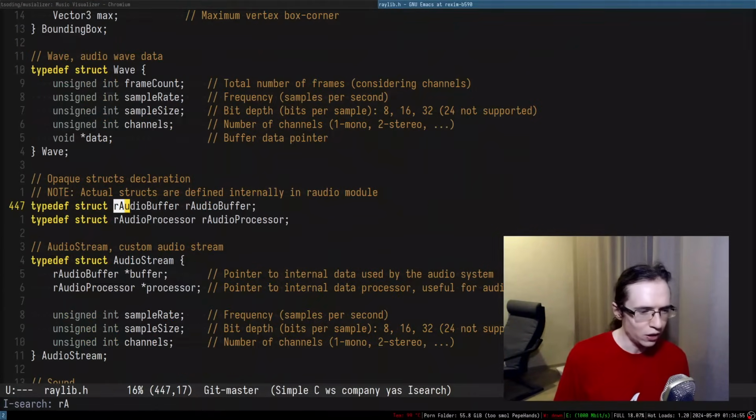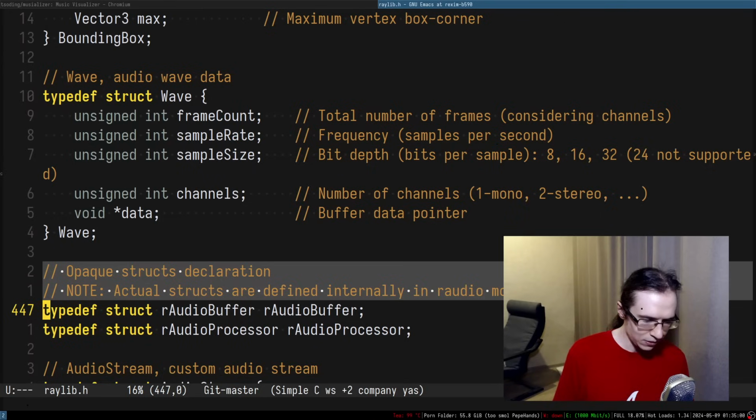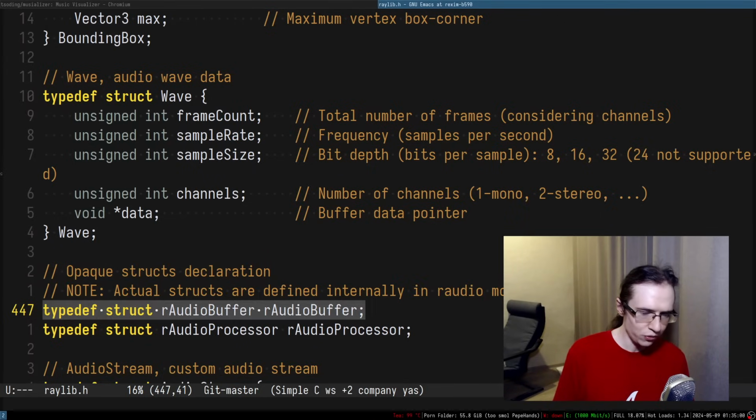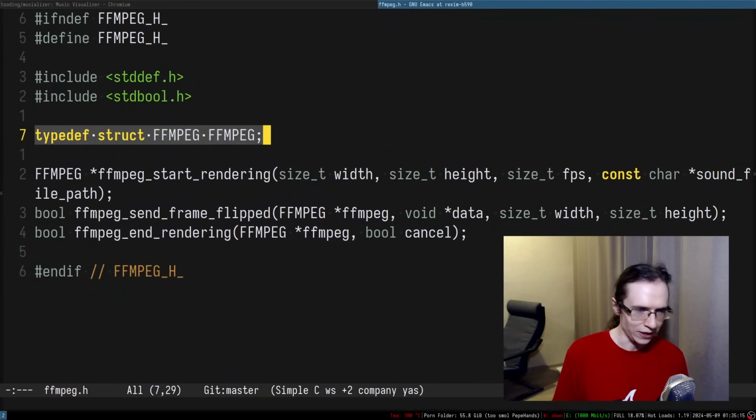So there's a thing called raudio, and those things are opaque. That means the user of the interface doesn't know the structure of this entire structure. I mean, the layout, its size, or anything like that. And it's fine to forward declare this entire thing like that. Right, so that means I can literally do the same thing. I can just do it like that, right?